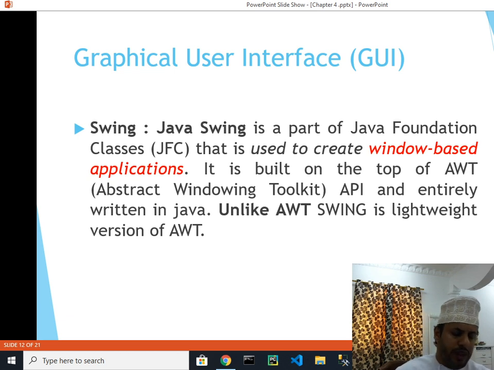To do that in Java, we have something called Swing. Swing is a part of the Java Foundation Classes. As we know, Java is a set of classes and libraries, and this one is used to create a Windows-based application. If we want to create a Windows-based application, we are going to use Swing. Swing is built on the abstract windowing toolkit, and this API is a lightweight version of AWT.